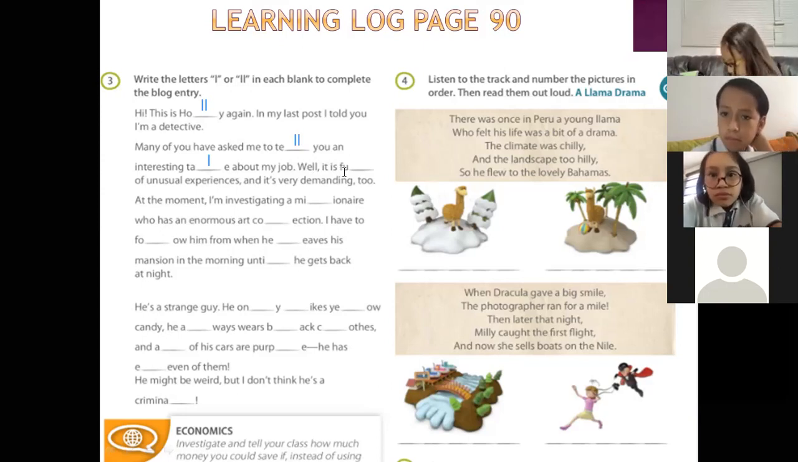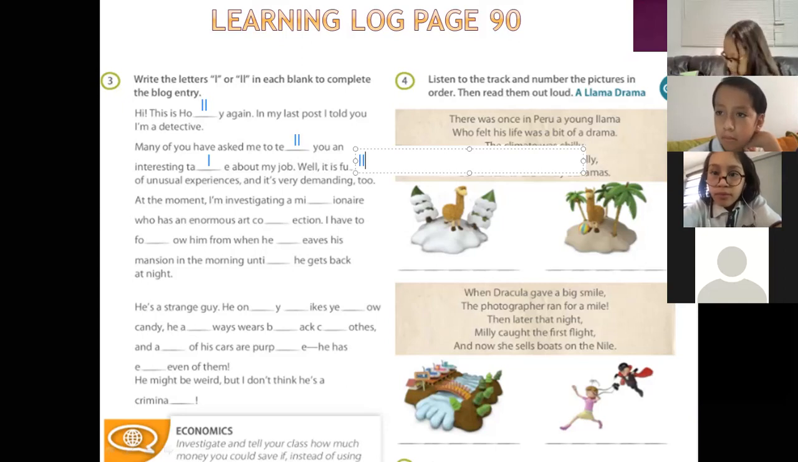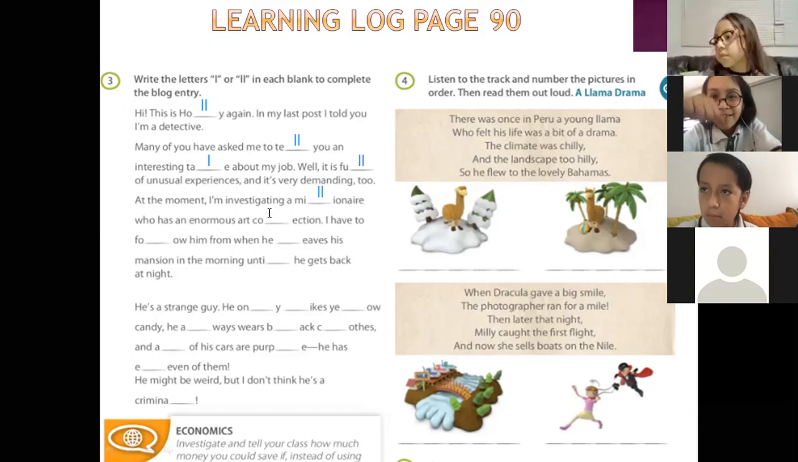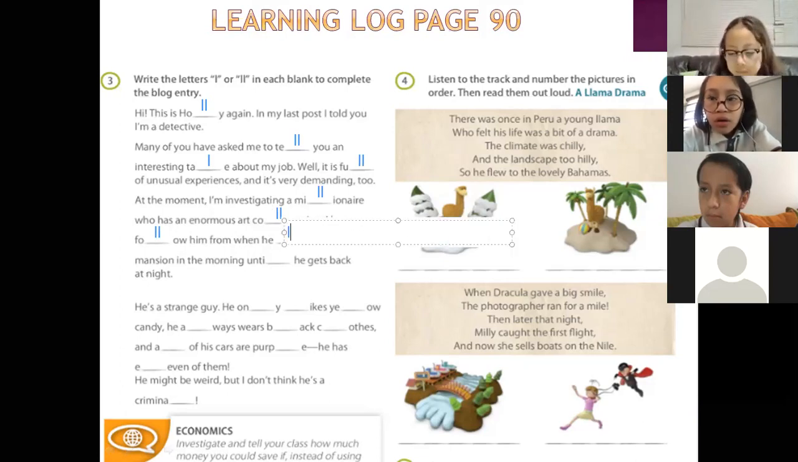Well, it is full of unusual experiences and it's very demanding too. Full? Double. Okay, excellent. At the moment, I am investigating a millionaire. With double L. A millionaire who has an enormous art collection. With one. One? With two. Enormous collection. I have to follow him. Follow? Double. Follow him from when he leaves his mansion. One. Leaves his mansion in the morning until he gets back at night. Until? One. Okay.